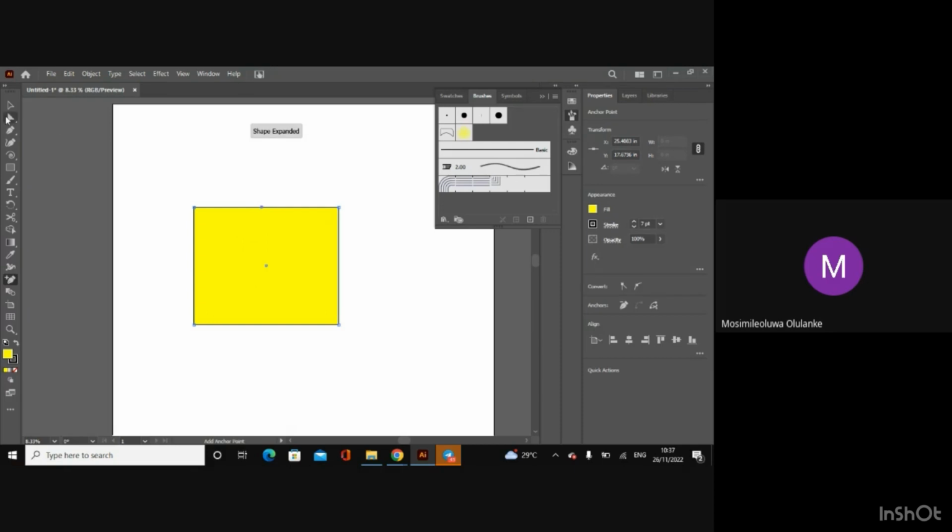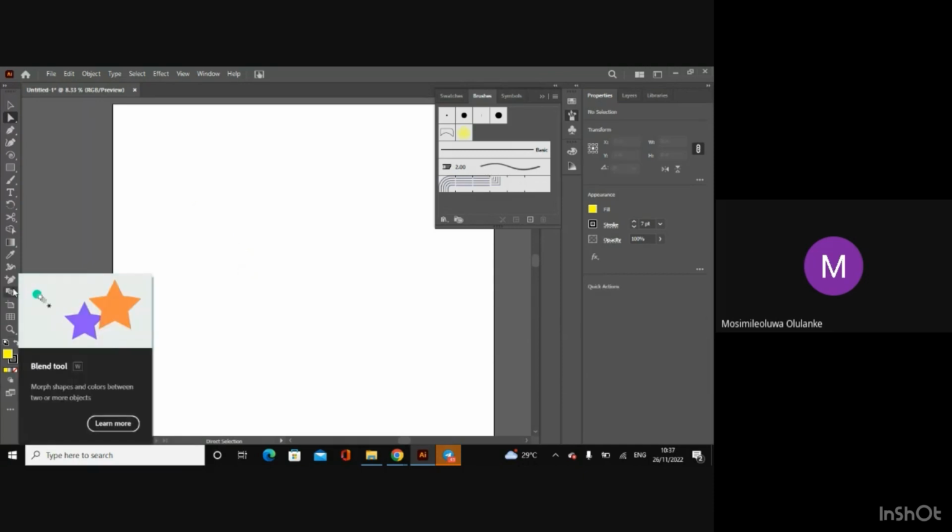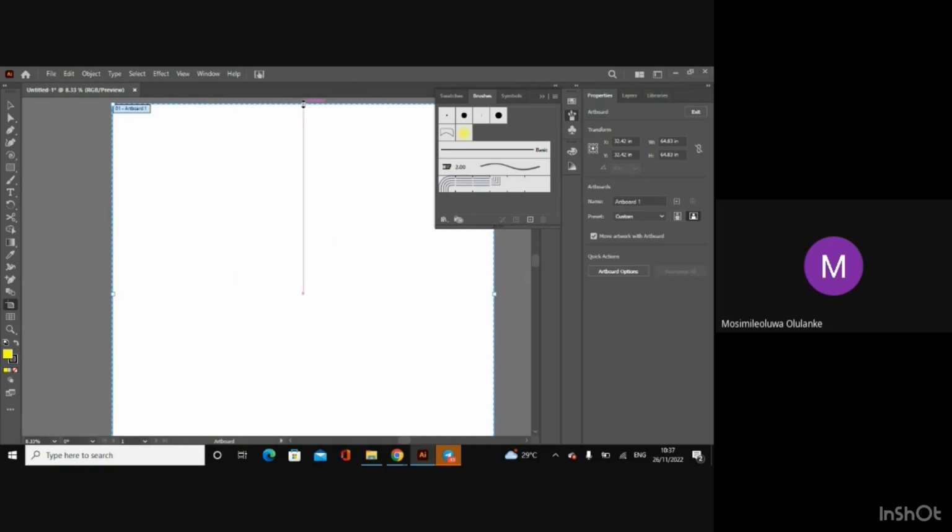Here, I just come here, and you can see. So the anchor tool is just to add extra anchors to your lines, your shape, or whatever you are doing. Then we have the blend tool. We're not going to be using this guy so much. I think this one is made basically for 3D guys. Then you have the artboard tool, so you want to increase the artboard size, but then we're not doing that.